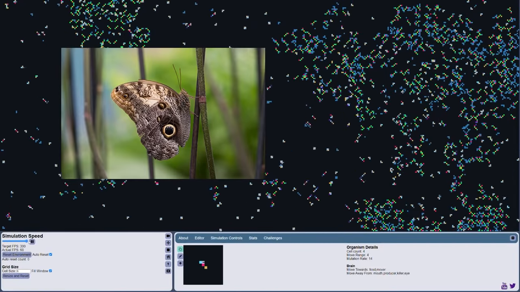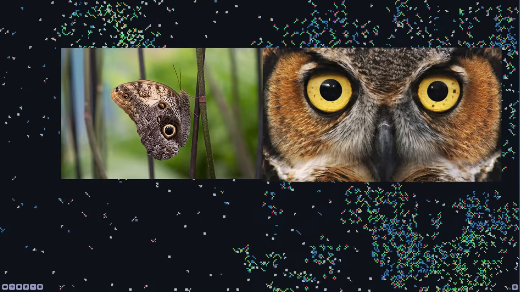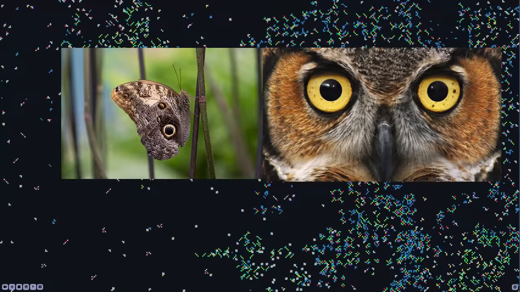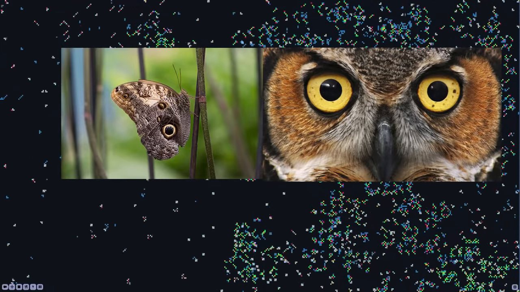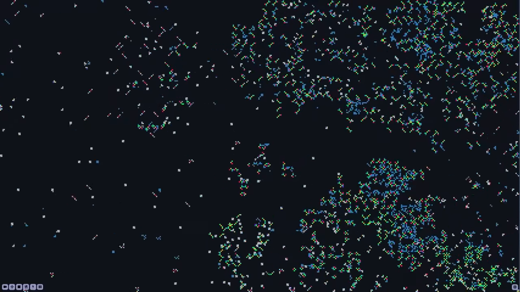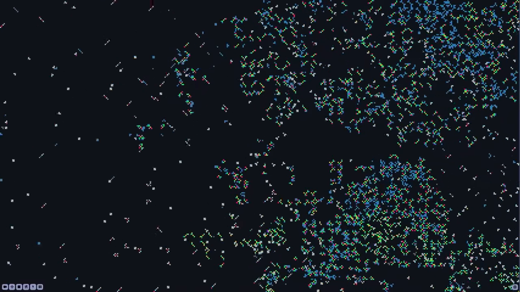Now, this is rather like when a butterfly develops a pattern on its wings that looks like the eyes of an owl or of a predatory bird. This is to ward off other predators in the environment that are afraid of eyes, because predators have eyes. This is super cool to me. I mean, the coolest thing I have ever seen this simulation do, hands down.